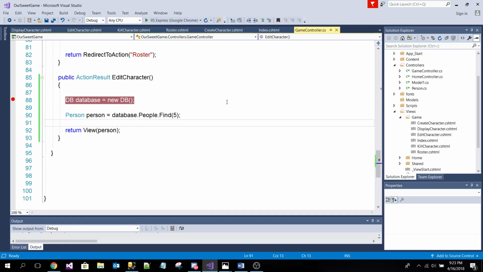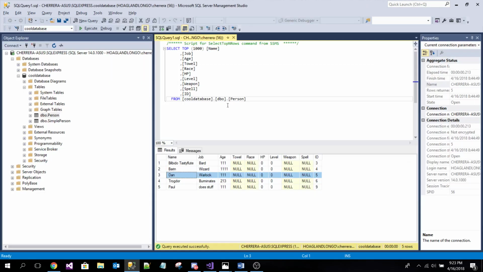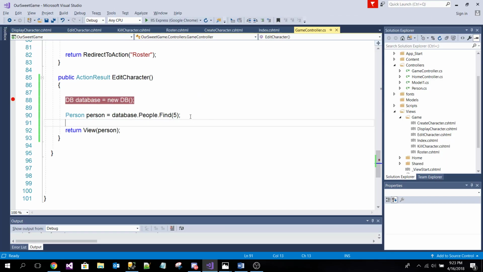I'm sorry, Dan, did I miss something? What's that? No, I got. Sorry. No, you. So I mean, you're correct. You want to create the actual action that handles the editing of the character. Okay. So how do I do that?